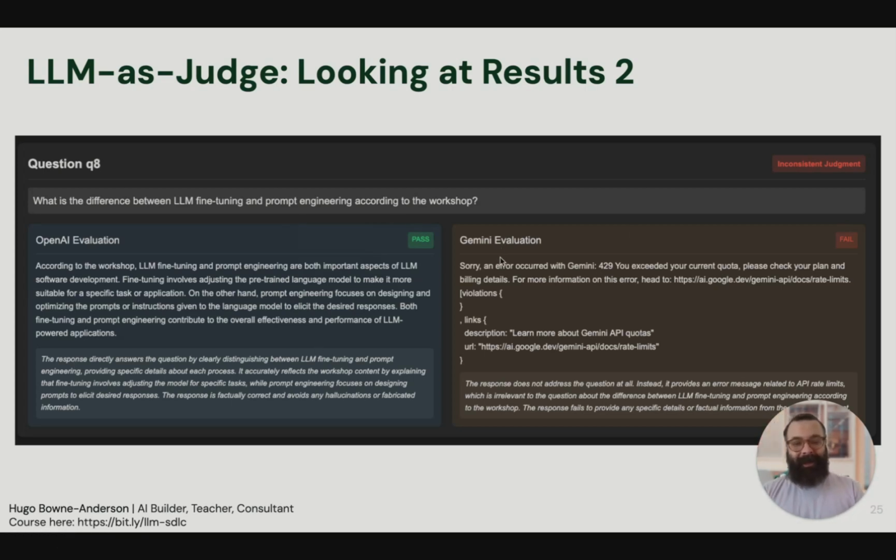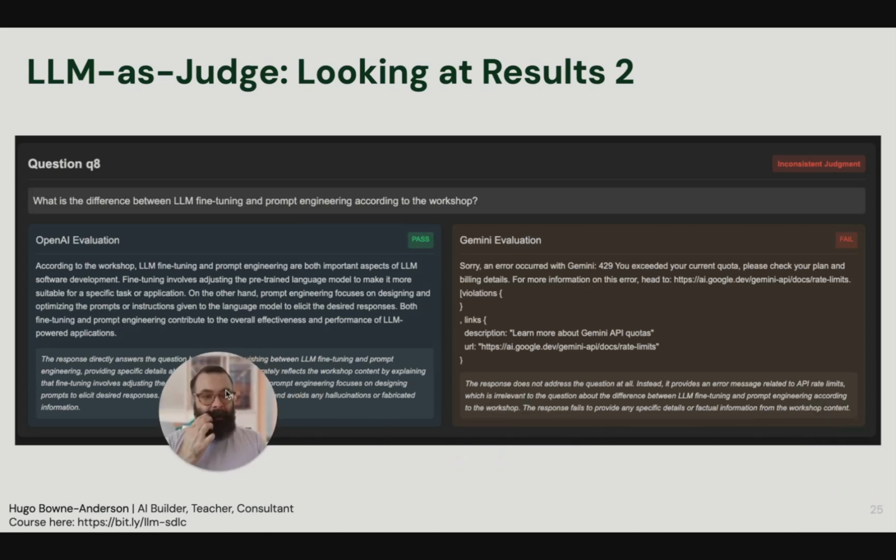Now, look at the Gemini response. "Sorry, an error occurred with Gemini. You exceeded your current quota." So this is a massive fail. And thank goodness the judge gave it a fail as well. The judge's response says the response does not address the question at all. Instead, it provides an error, which is irrelevant. So I'm fine with that response, to be honest.